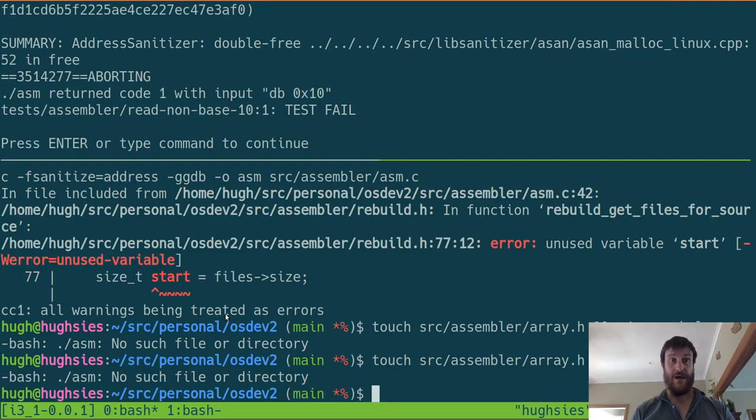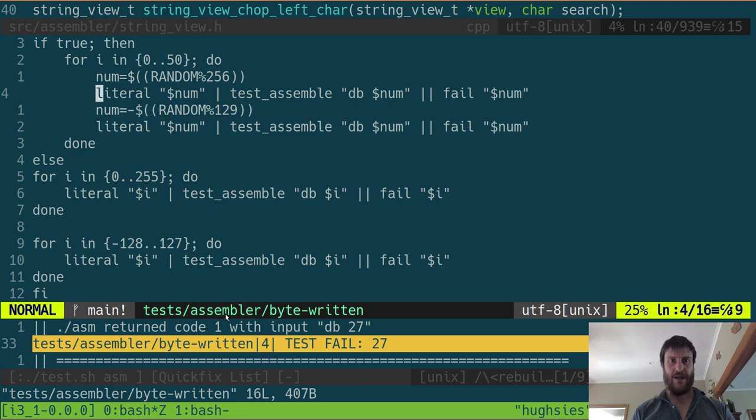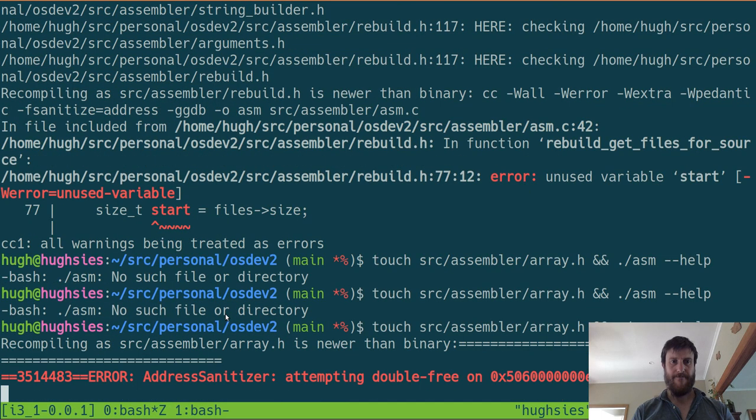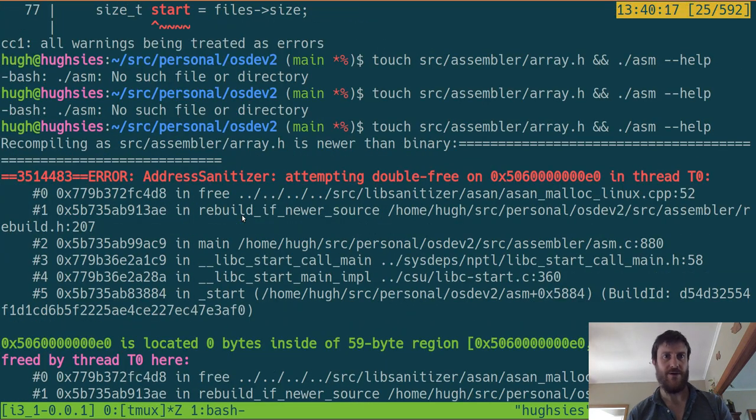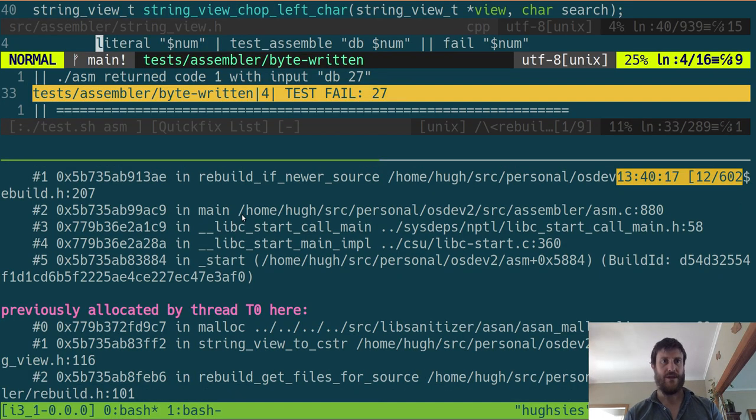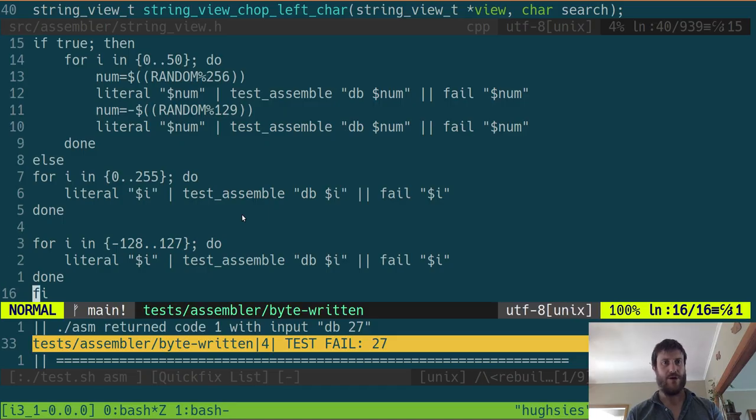So if we do that, do we need all at once? That has made all my tests fail, which isn't great. So it means we have some errors. Tempting to double free. Right, so 207 of this, 207.